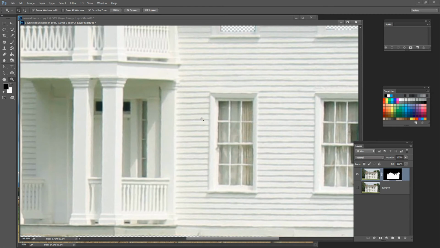Now I found the easiest thing for these windows was actually to use the Rectangle Select tool. So I've got it selected, and I'm going to add probably a 1 or 2 pixel feather, and it's really going to depend on the quality of your image. If you've got a really high quality image, then you may want to add a bigger feather. I'm just going to use the normal selection here. I'm just going to test this.